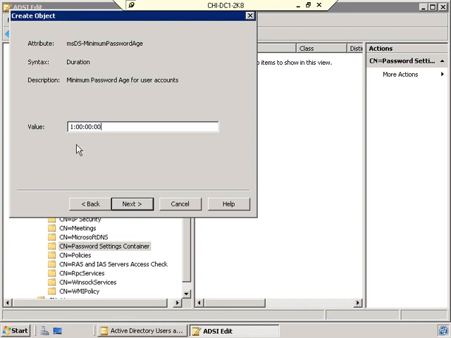The reality is that an IT administrator can go into Active Directory and reset the password manually anyway and override this. So anyway, here's our minimum age. Next. Now our maximum password age. And this is the key.